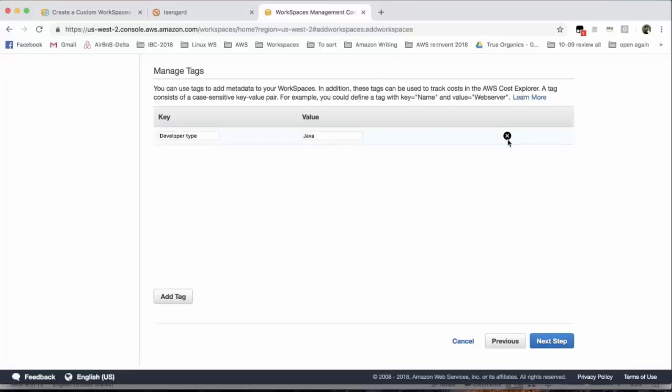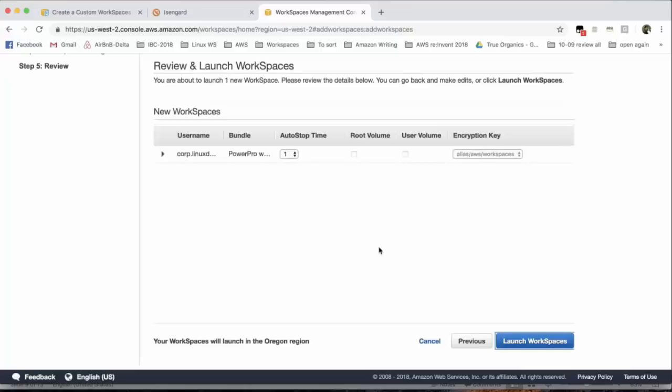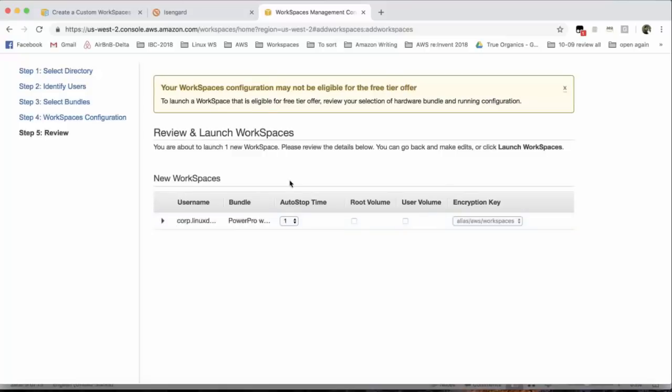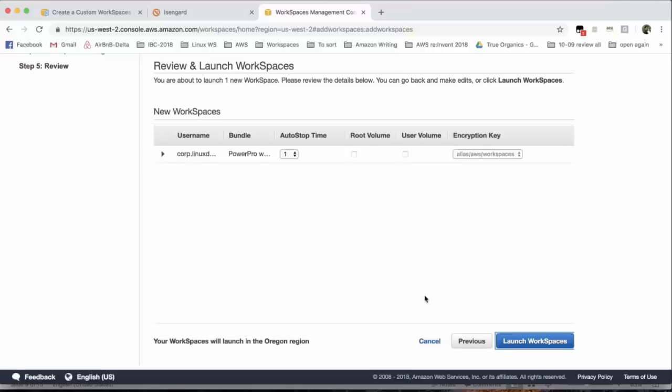Then we go to the next step. This is just a review step. You review your settings and you basically click launch. I have already launched a workspace, so I'm going to use that workspace for the demo here. But it takes generally 5 to 10 minutes to launch a new workspace from here. So let's switch into the workspace that I have launched.